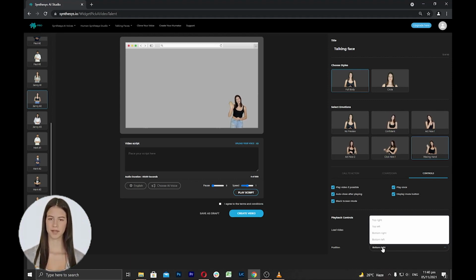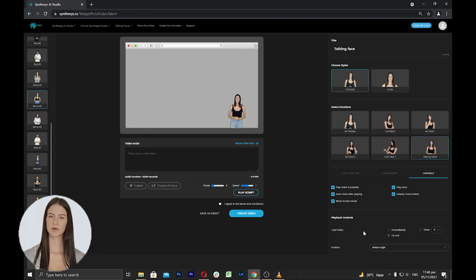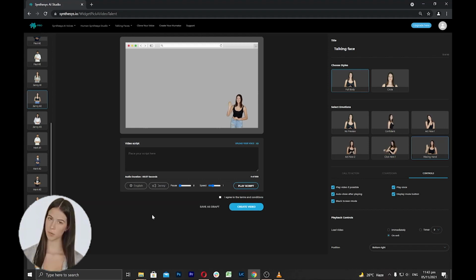Here you can select the humitar's appearance based on where position inside the screen you would like it to appear on your website. You have the option to display it on the top left, top right, bottom left, and bottom right positions from your video or website. Now select your preferred humitar's position and continue to work on your video. Once done, you can proceed to add a script and select the voice for the talking face.